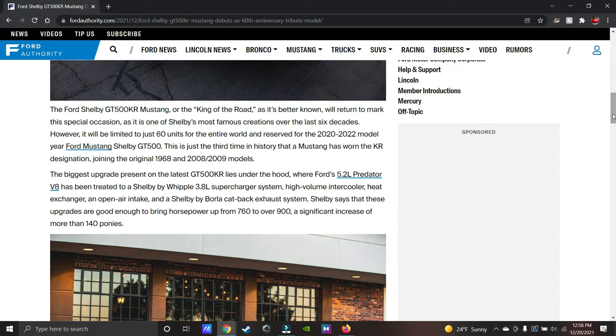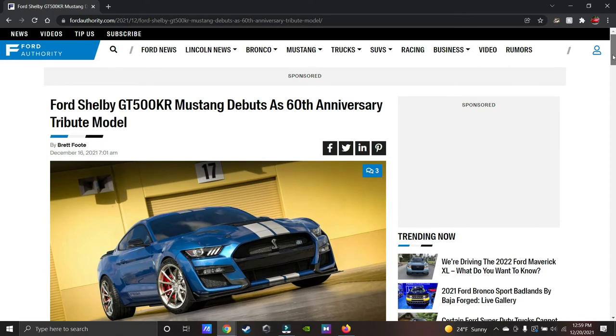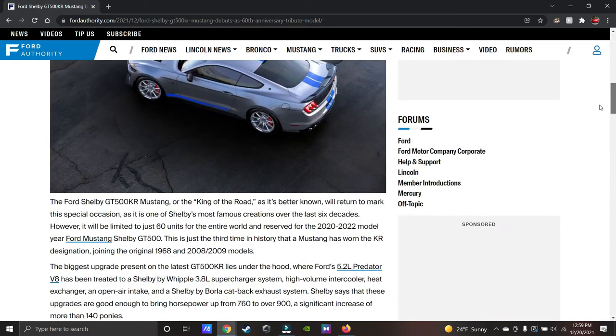This is just the third time in history that the Mustang has worn the KR designation, joining the original 1968 and 2008-2009 models. And that's what I found really interesting about this article, that they've only brought the KR Mustang to production three times: the original model year in 1968, then the 2008-2009 model year, and this current model year for the 60th anniversary edition, which is pretty cool.